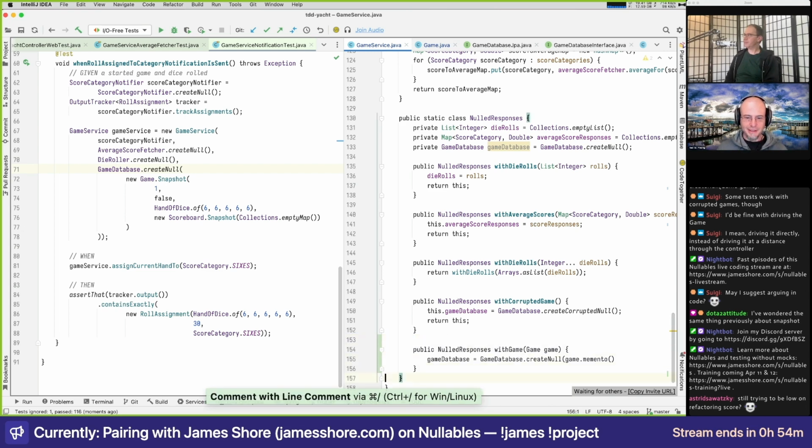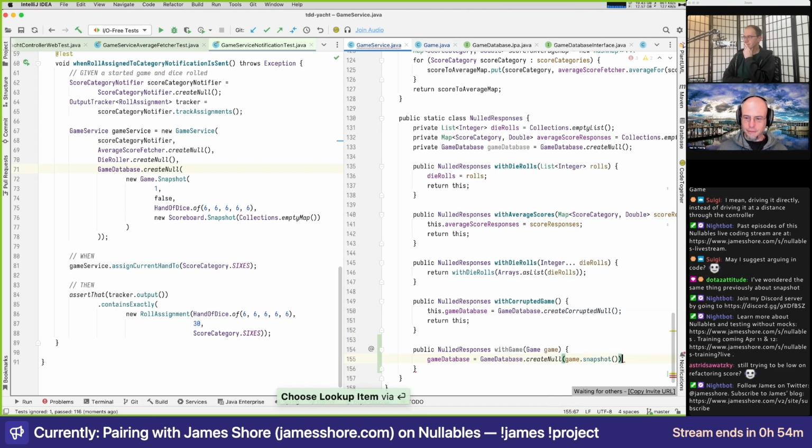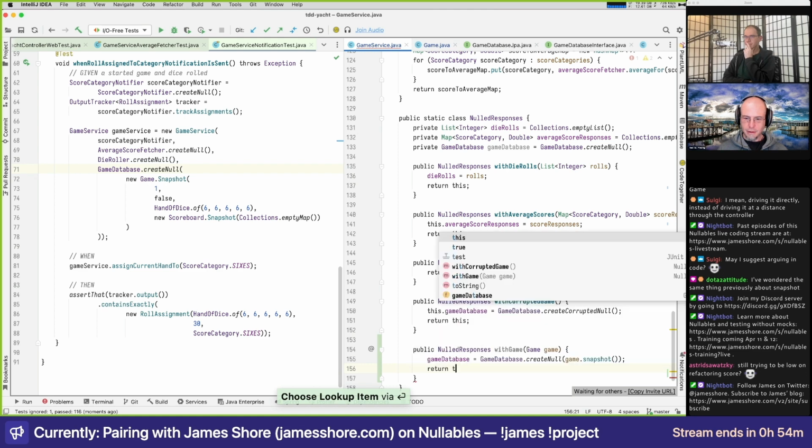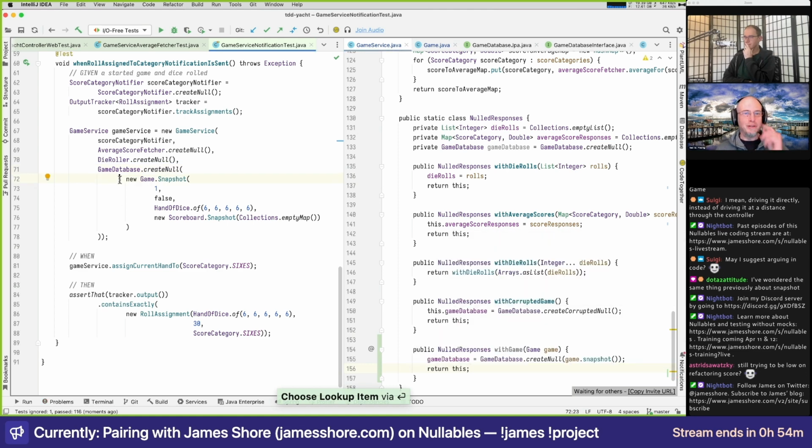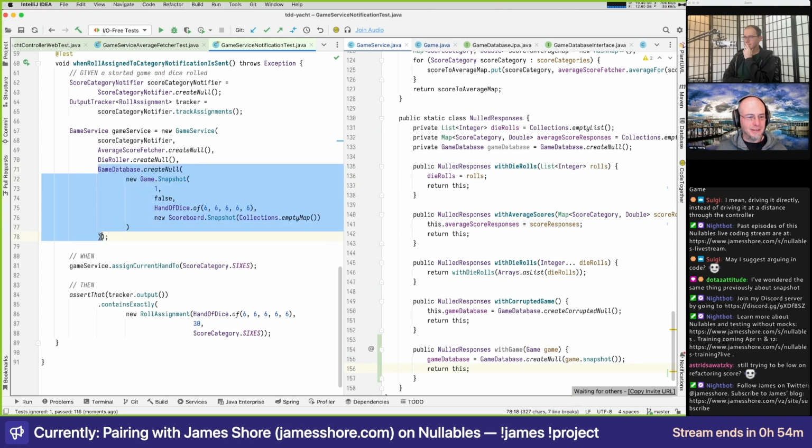Put this back. And snapshot. Return this. I could have done it with the refactoring, but that would have taken longer. I'm not sure you could have, because that code does not actually use the node responses. You could have done it, but it probably would have taken longer.